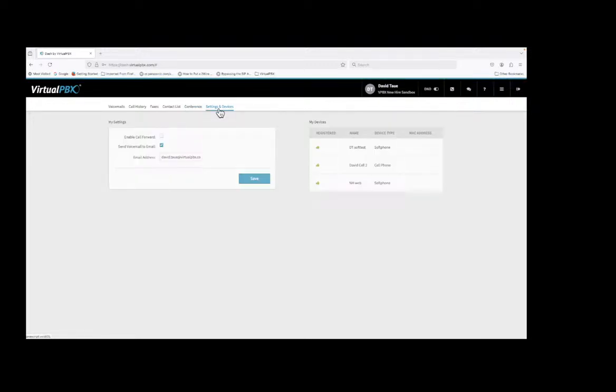Settings and devices, right here is where your staff members can enable call forwarding. Put a check mark. +1 area code and phone number, no spaces, dashes, or parentheses. Click save. And now I'm call forwarding. Right, uncheck it, click save again, and now I'm not call forwarding.